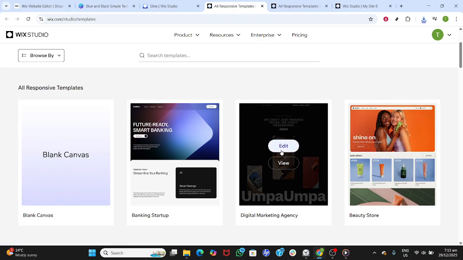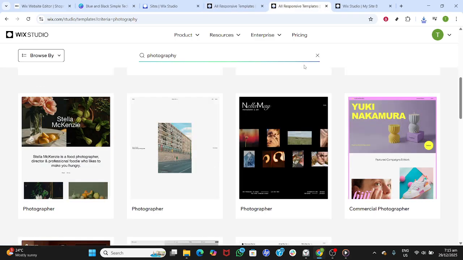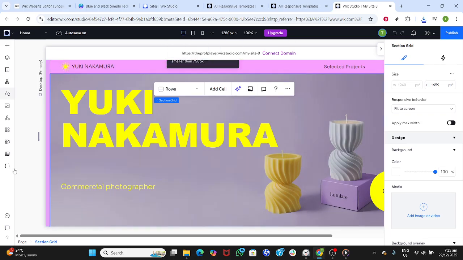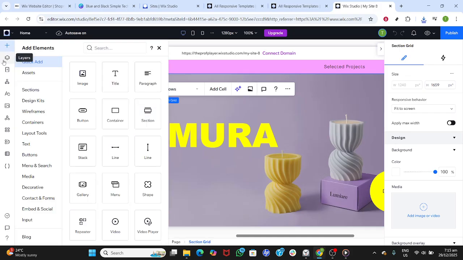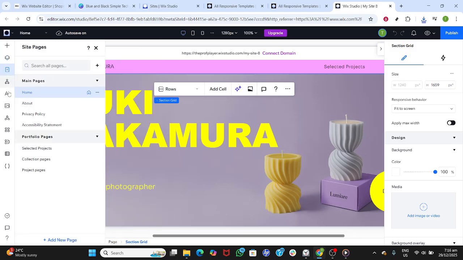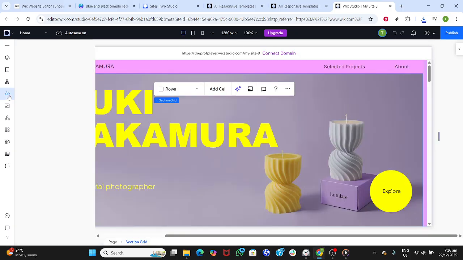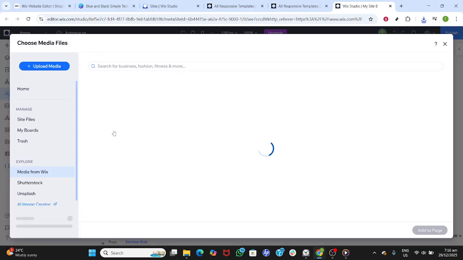Next, choose the Studio Template option. This opens the full template library designed for Wix Studio, which gives you modern layouts and flexible sections. Browse briefly and select a template that matches your style or industry. If you're not sure, pick a clean, simple layout. You can change colors, text, and images later. When you've found the one you want, click Edit to open it in the Studio Editor.